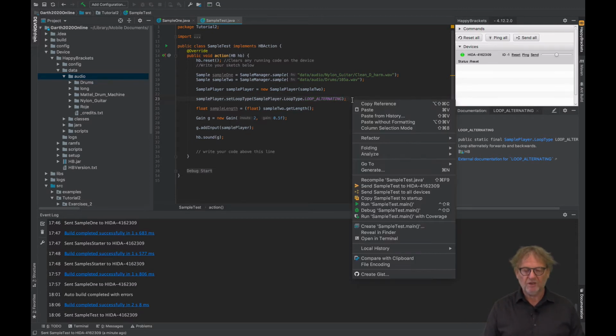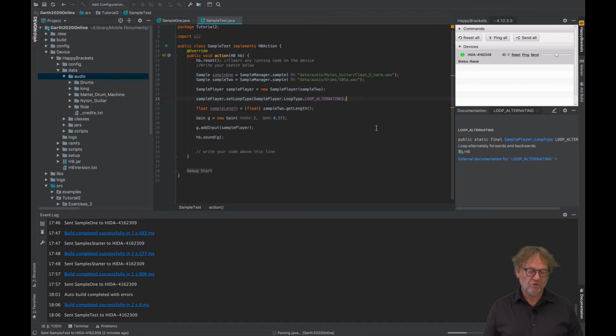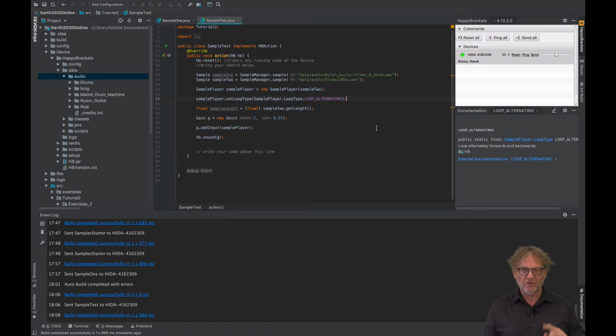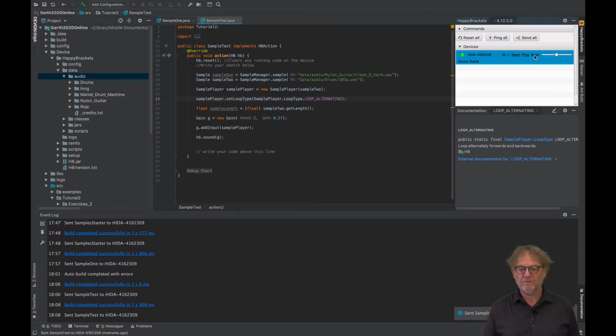Okay, so now we've got a looping sample. It's going to continue to loop, and now remember that it's not going to kill itself. It'll just keep playing backwards and forwards forever. Now it's going backwards. Now it's going forwards.